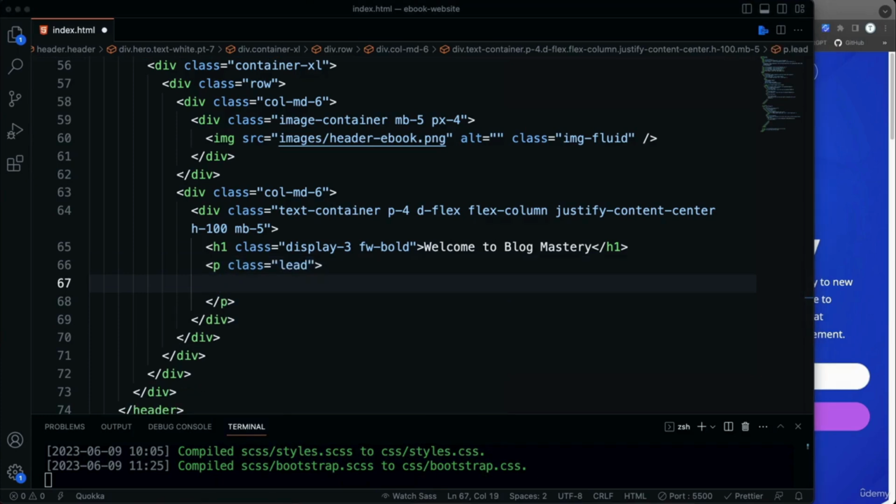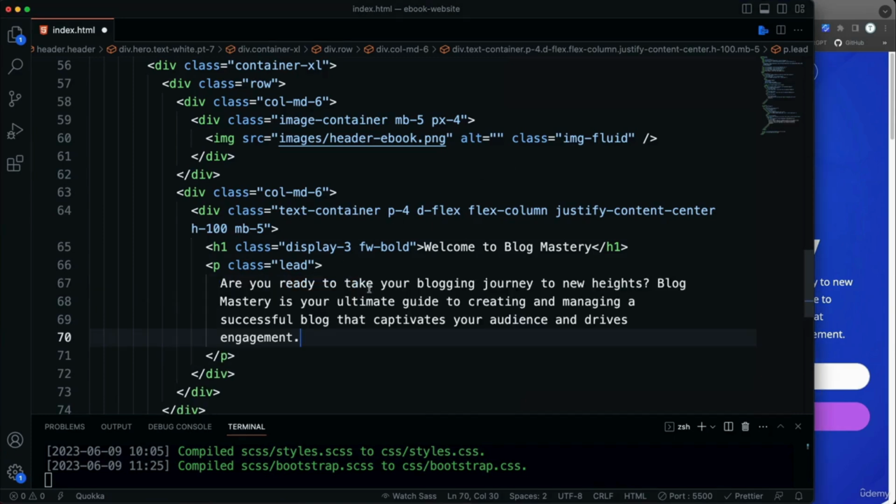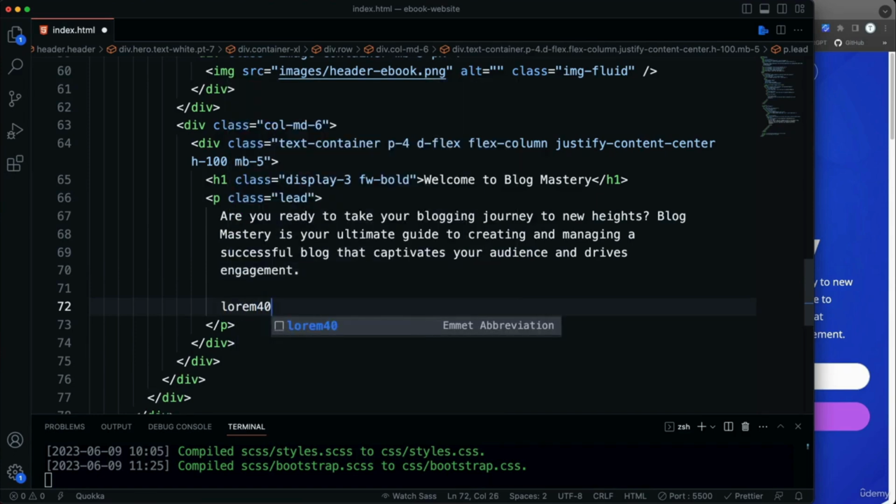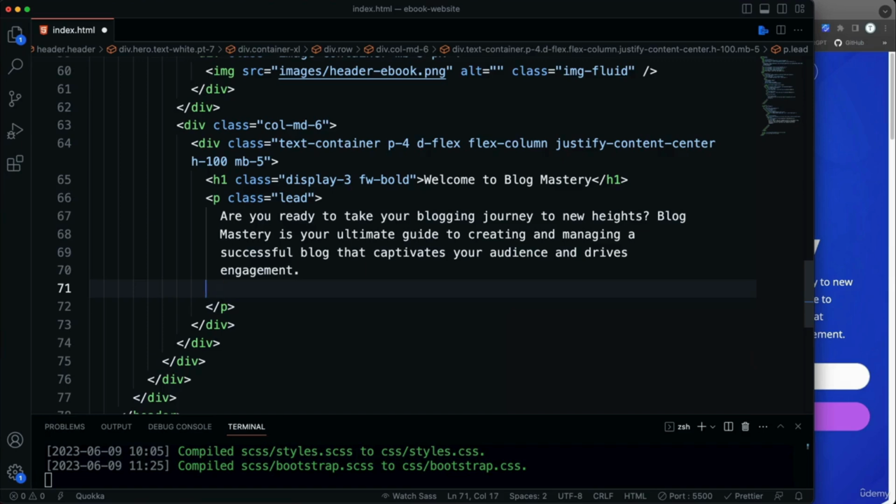And for the text for these projects, I'm just going to paste it in. If you want to open the final version and grab the text, you can, or you can just use lorem content. You know, you could just do lorem 40 enter or something like that. It's up to you. So that's the paragraph.